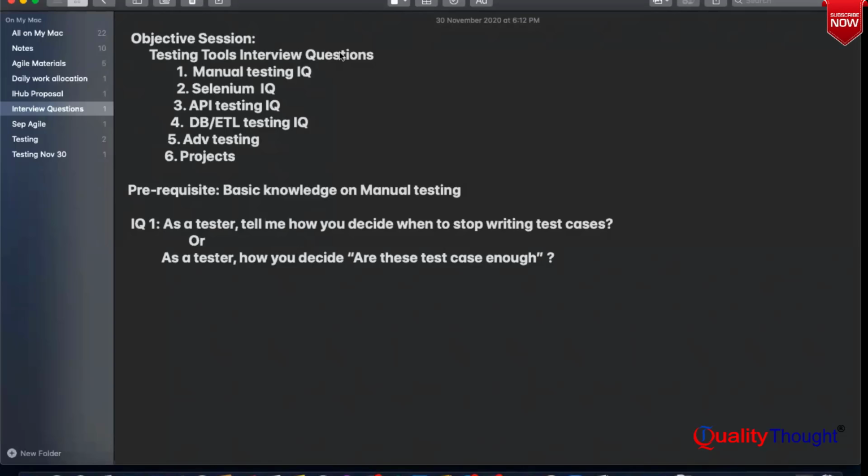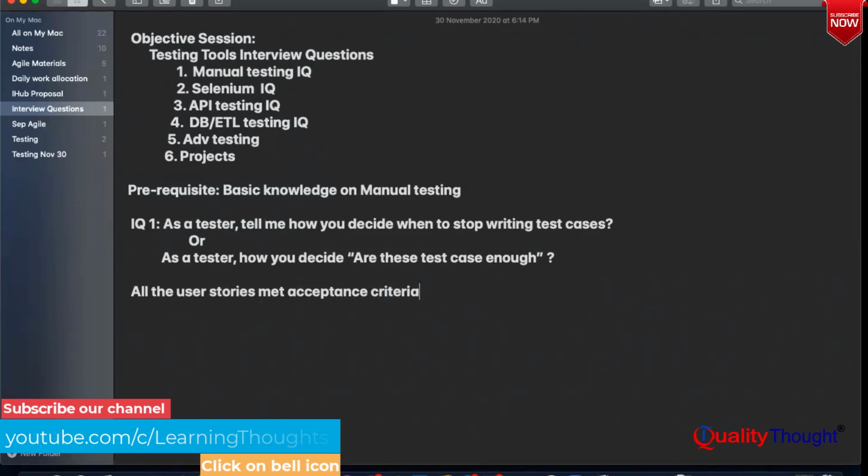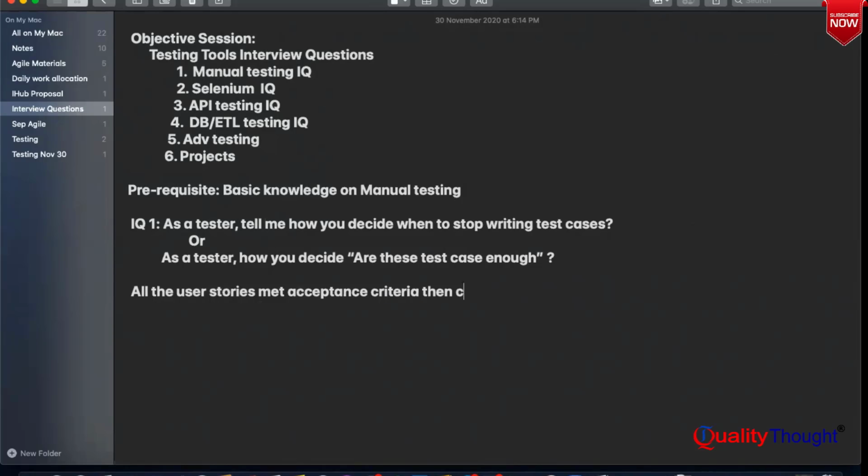If all user stories met acceptance criteria, then we conclude the test cases will stop. How do you know that? All the user stories met acceptance criteria, then we can stop testing, then we conclude testing. Well tried, Lakshmi, but the answer we have to improve a little. If all the user stories met acceptance criteria, then we conclude testing.